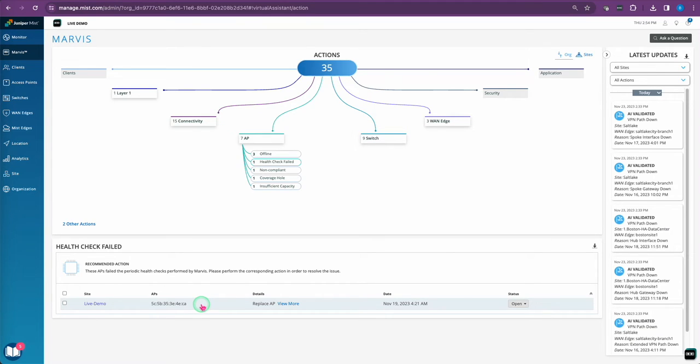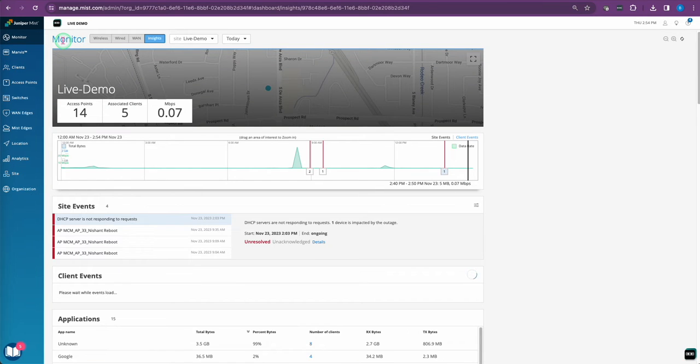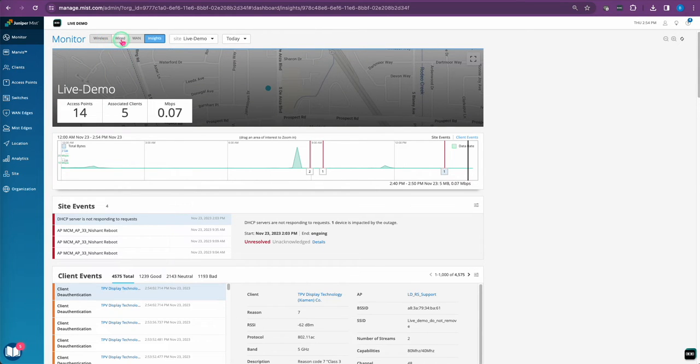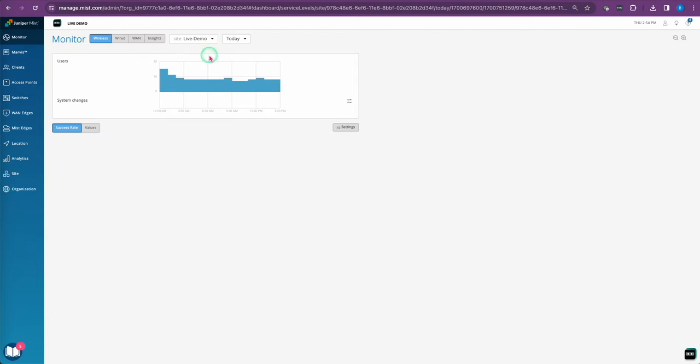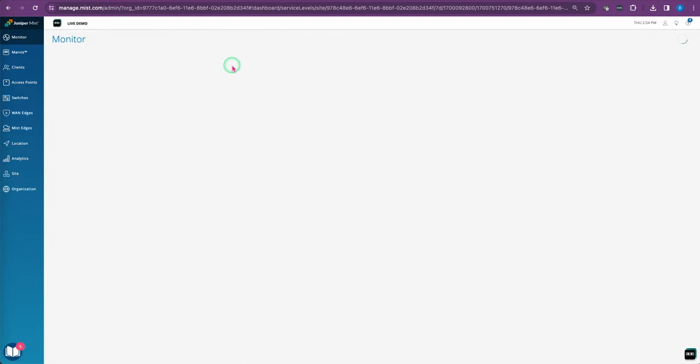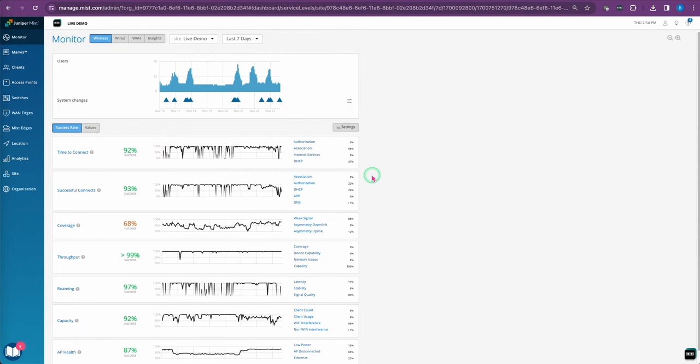Now, Mist also uses the collected data in the primary Mist dashboard to populate the service level expectations, or SLEs as they're known. This is where we have the ability to proactively monitor wireless, wired, and WAN activity. So let's look at wireless for the last 7 days. Now, machine learning runs on this collected data and is written to these 7 SLEs that present the user's experience on the network in a simple, consumable manner.